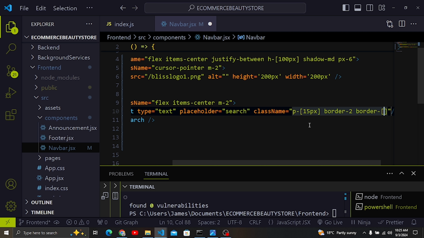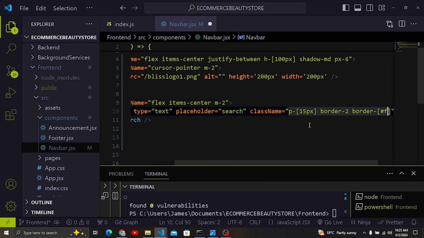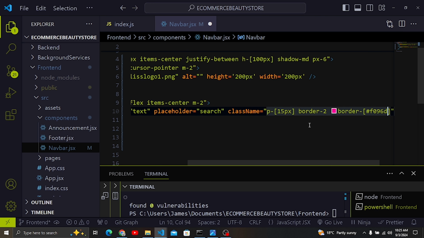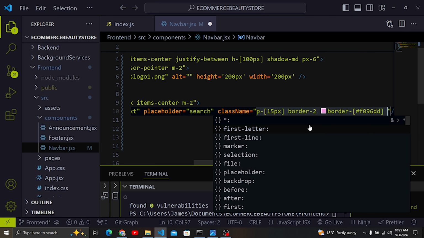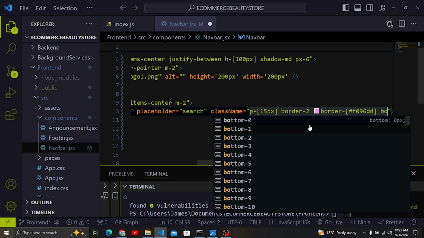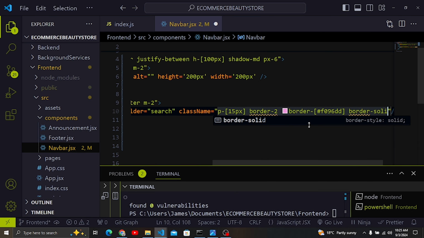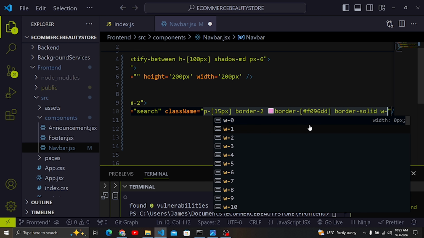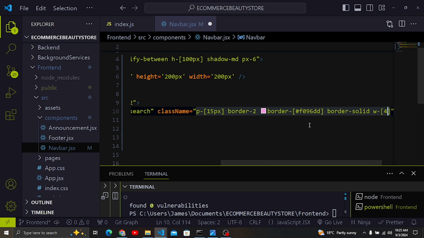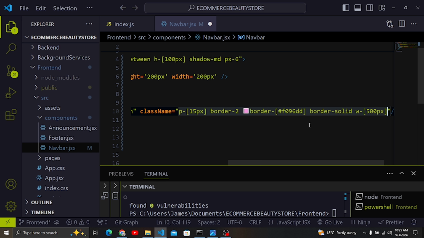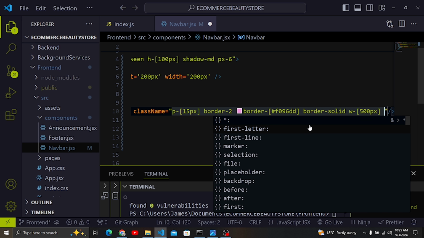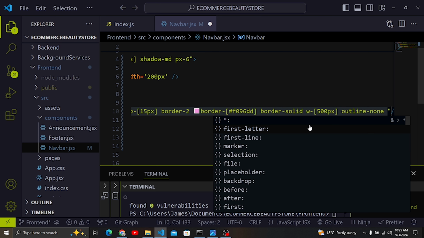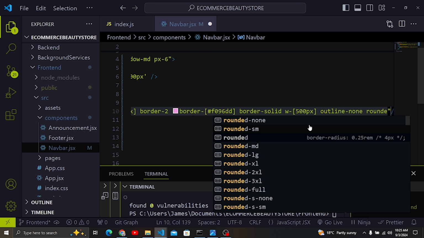So the color that we are going to specify is F0 9 6 and then double D, and also we are going to have a border to be solid, so border solid like that. And also we can have the width of that input, which we can give it to be 500 pixels, and also outline should be none, so outline should be none. And also you can give a rounded to be LG here.